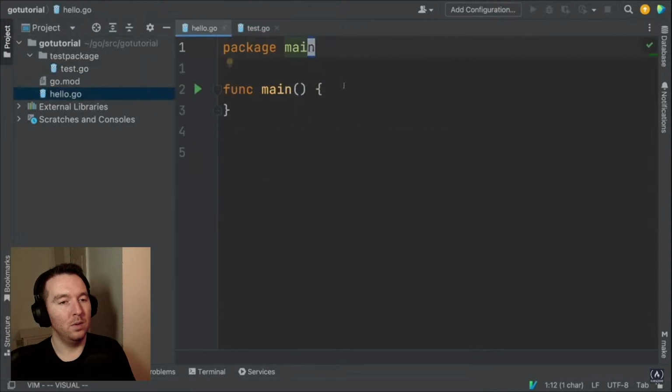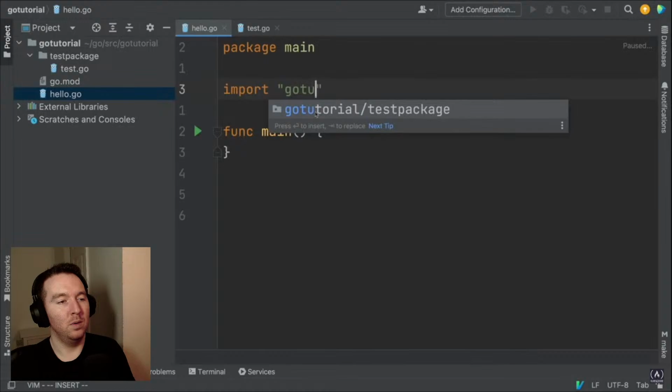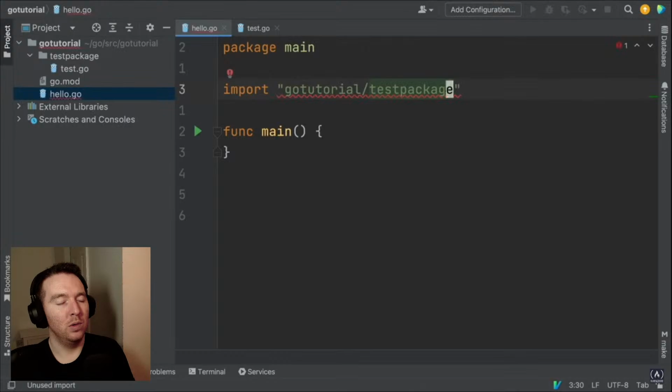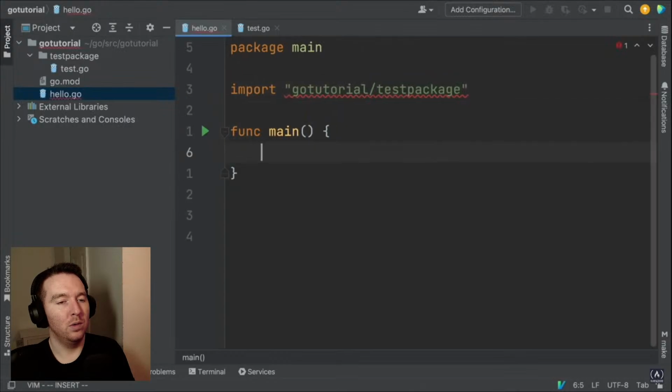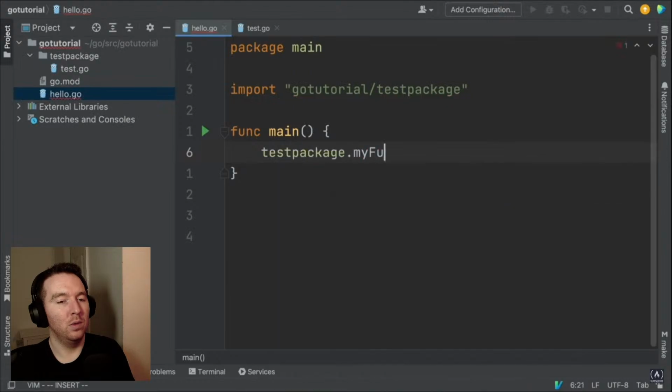Now in Hello Go, we can import that package. So we can type in import and quotes, and remember the name of our project is Go Tutorial. So that means that Go Tutorial is part of the path to the package. So you can see here, it'll automatically show up as Go Tutorial / test package as the location of this package. So if we select that, we're now importing test package. So if we go here in our main function, we can type test package, and then we can do my function. But there's a problem here as well.